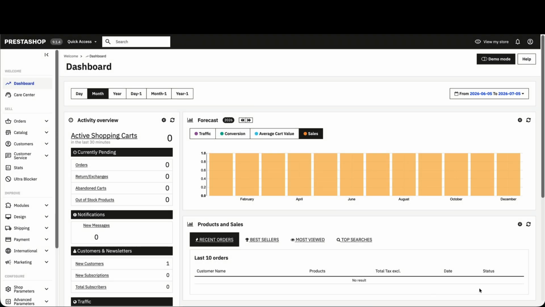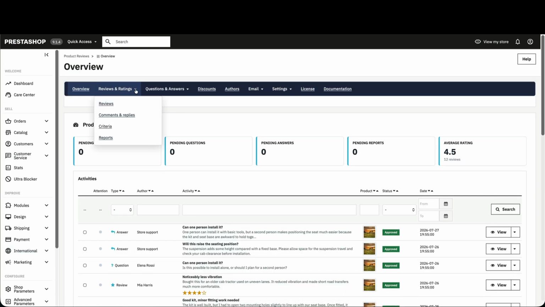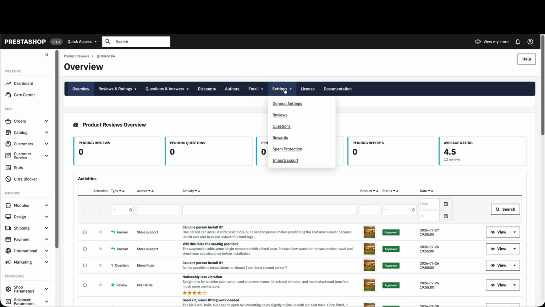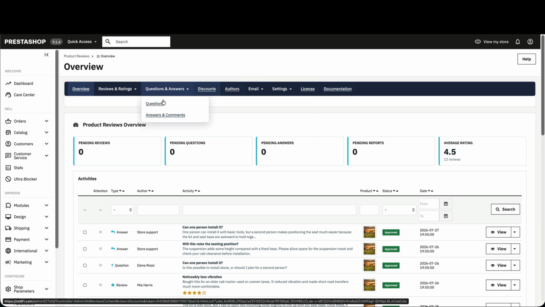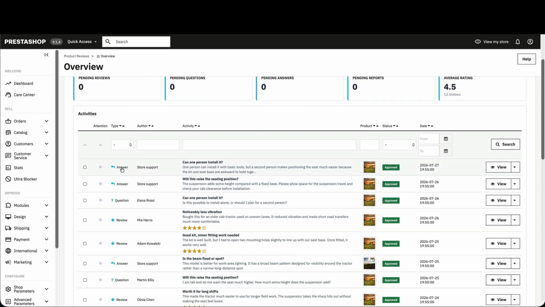Now let's move to the back office and see how the store owner manages all submitted content. The module provides a dedicated management area where reviews, ratings, questions, answers, reports, authors, discounts, email tools, and settings are grouped in one place. This makes daily moderation much faster and keeps customer feedback under control.